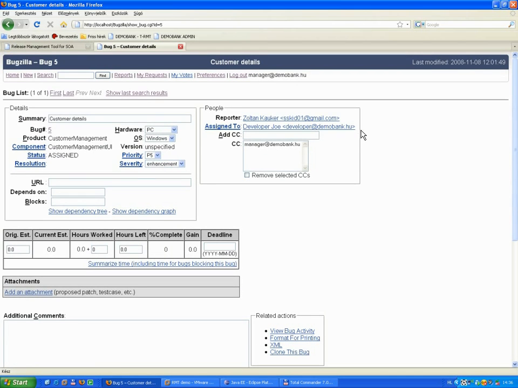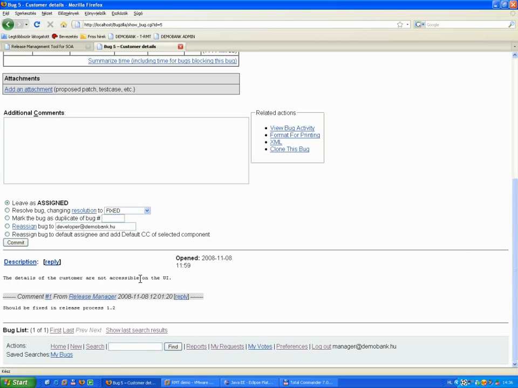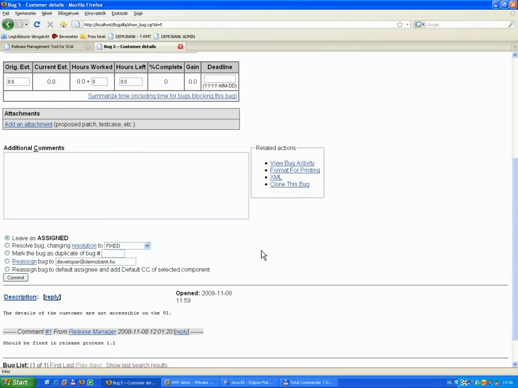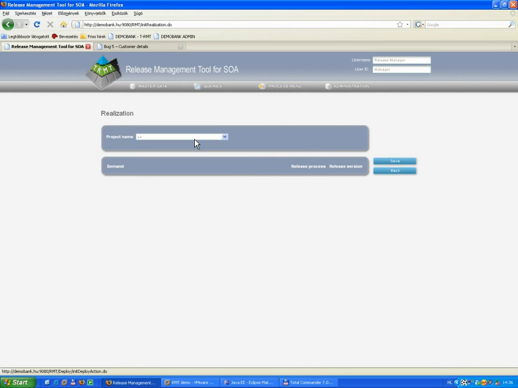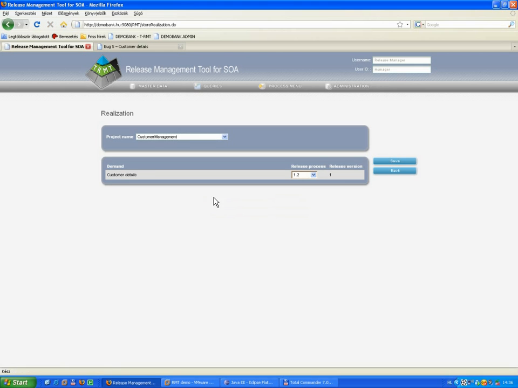Following this, she assigns the demand to a developer and specifies in the comment that the actual error has to be fixed in the release process 1.2. The demand has reached the assigned status in Bugzilla, and as an effect, it was transferred to TRMT, since now it's already sure that the error is real and must be fixed. Following this, using the realization menu, the release manager of the application assigns the transferred demand to the release process 1.2 open now, since the modifications need to be performed in this.